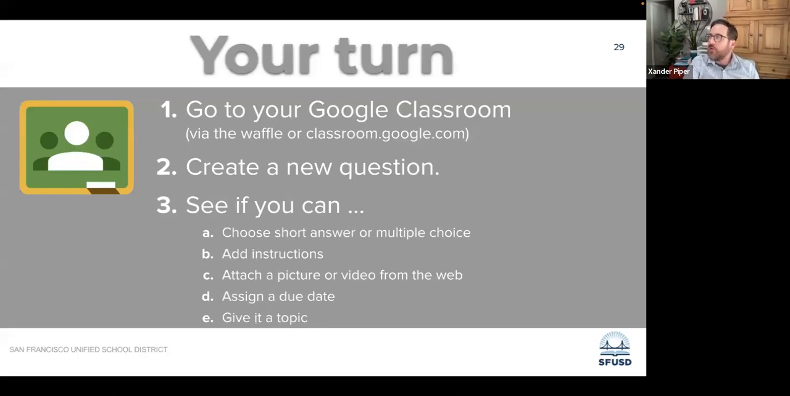So creating a question, see if you can choose short answer or multiple choice. Add instructions just for practice. See if you can attach a picture or video from the web. Assign a due date and give it a topic.